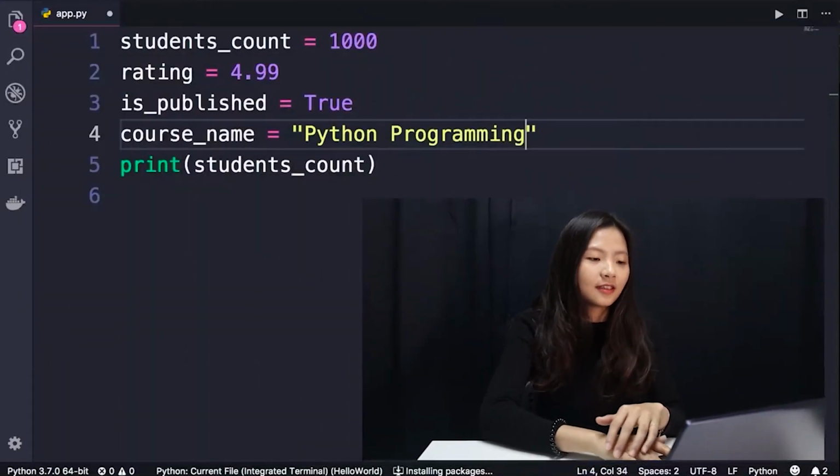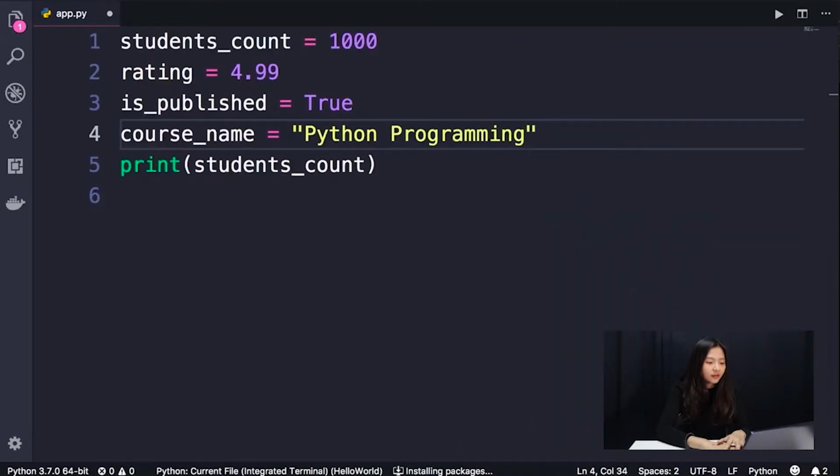So a string, as I told you before, is like text. Whenever you want to work with text in your programs, you need to surround your text with quotes. So these are the basics of variables.